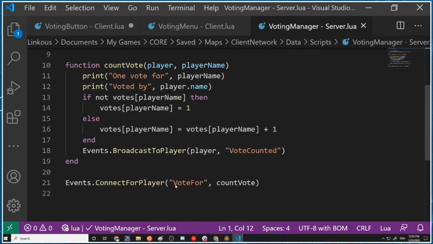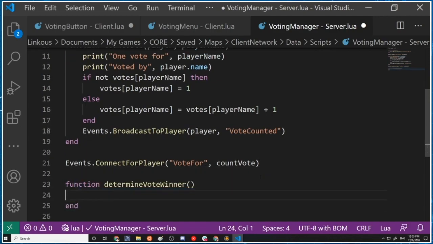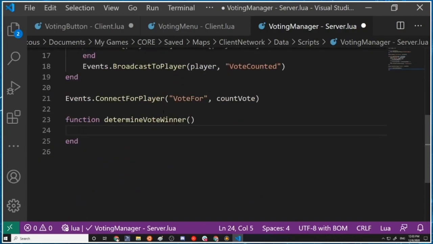Okay, so we've got the votes counted, and now we're going to say function determine vote winner. Did you win the votes if you get voted off? And that is gonna, it doesn't actually need anything because the votes is in the scope up here. So this should be fine.